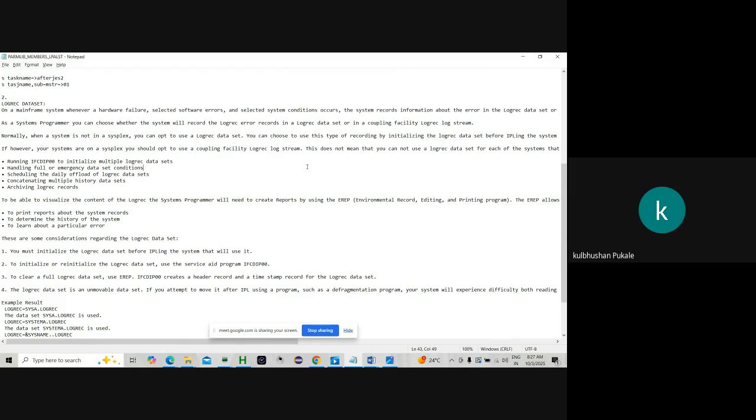Before you IPL, you have to mention it in your IEASYS member, in front of the LOGREC. If your systems are in a sysplex, you should opt to use a coupling facility log stream. This does not mean that you cannot use a LOGREC dataset for each of the systems.